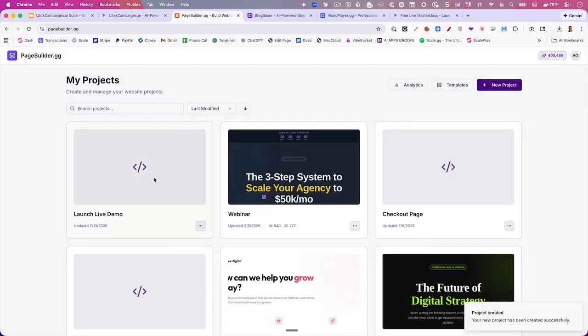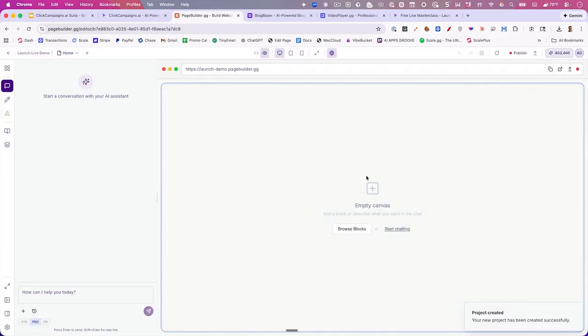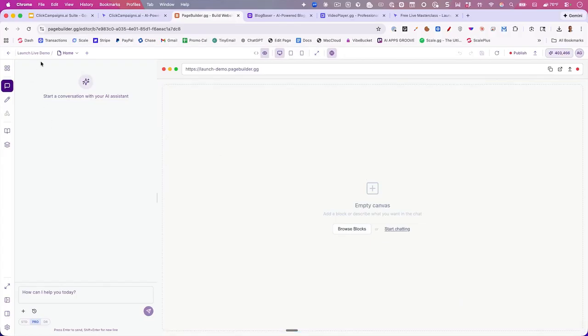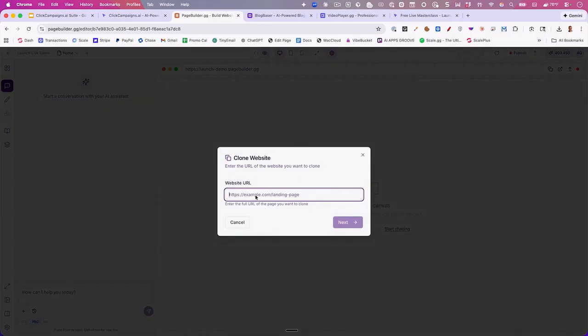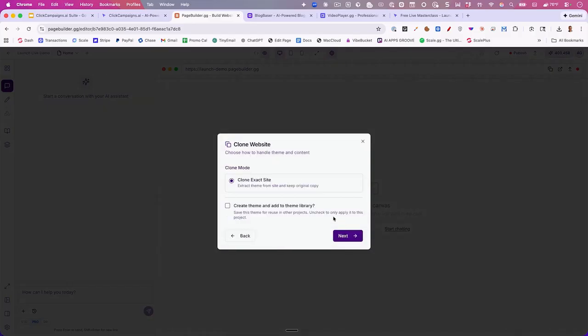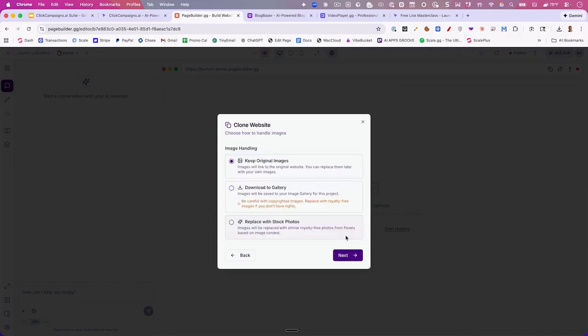Site URL, let's just call it Launch Demo. Create page. So we're going to go in, and you're going to see we have a blank project, right? So let's actually add a page, and we're going to click clone a page, and we're going to put that URL in there, and I'm going to clone the exact site. Now, I could add the theme to my theme library. I'm not going to do that right now. Do I want to keep the original images? When would you not want to use the original images and use this option?